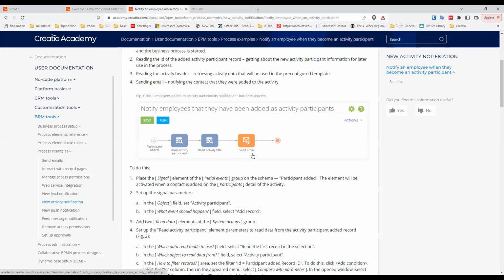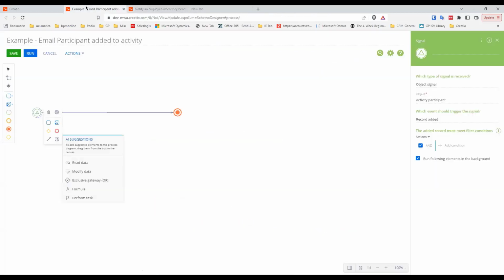Okay, do we need to do anything else? In the object field, set activity participant. We did that. In the what event should happen, select add record. Okay, we are good. So we have done step number 1.